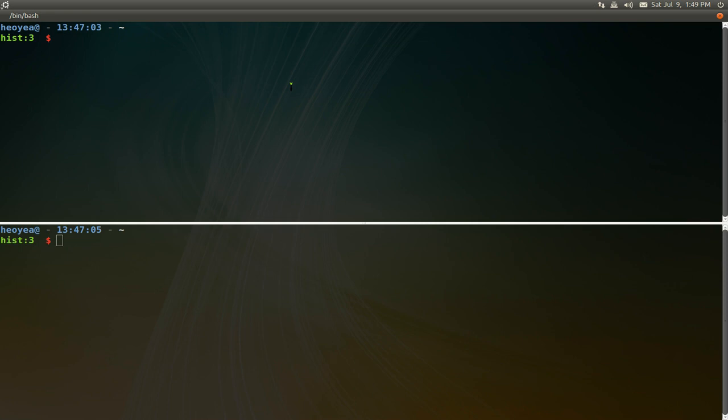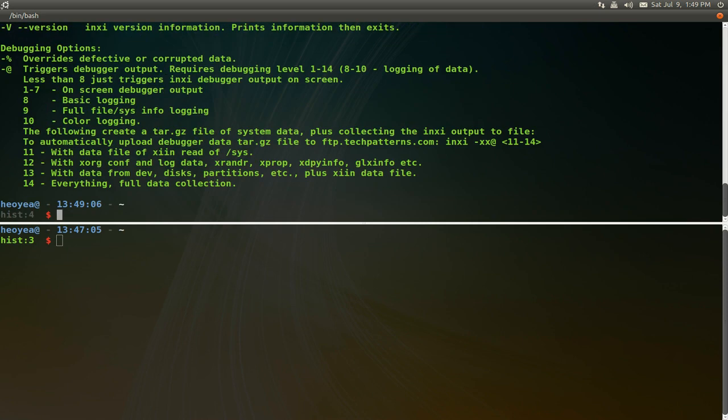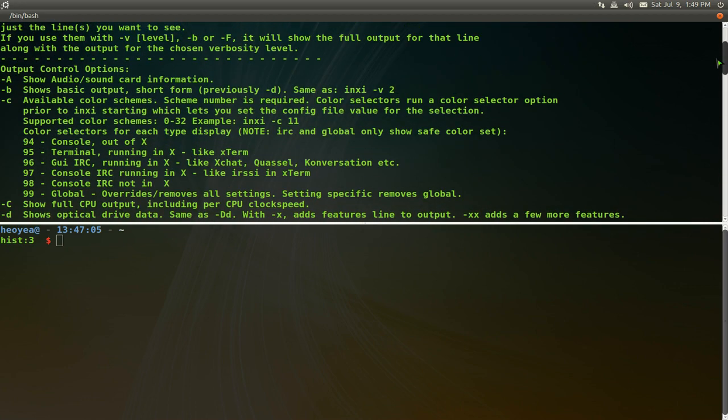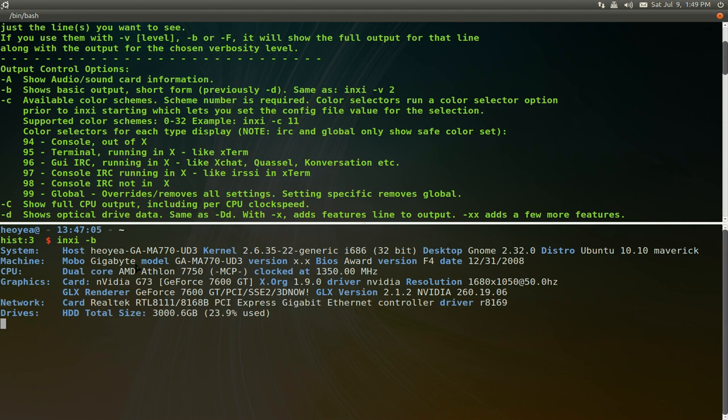So if you want to get the options, you type in inxi --help, and they give you the options that they have. So we're going to go over some basics here. If you want to type in inxi -b, it'll show you the basic output, like a little preview here, right? So this is the -b command, and let's do that.